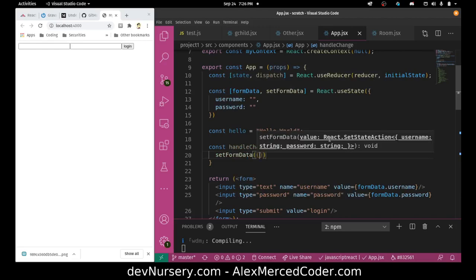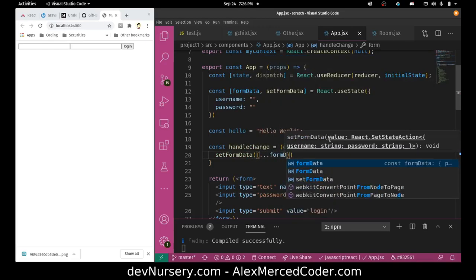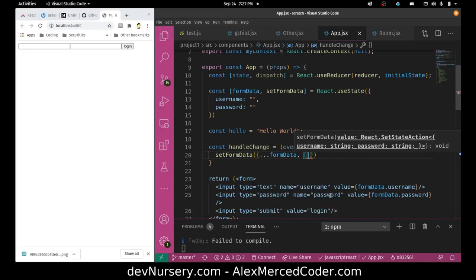Okay, so just like usual, we would take the existing state, form data, and spread that in there, because we don't want to lose all the other properties. But we want to change one of the properties. It could be username, it could be password. How do I know which one I'm changing? Well, there's a cool thing you can do with object keys. I can refer to a property of an object dynamically.